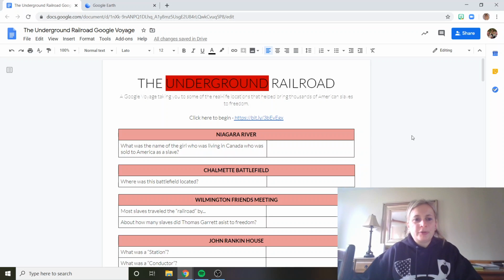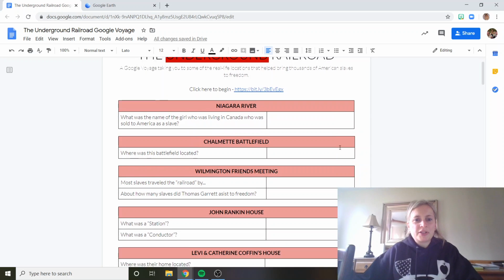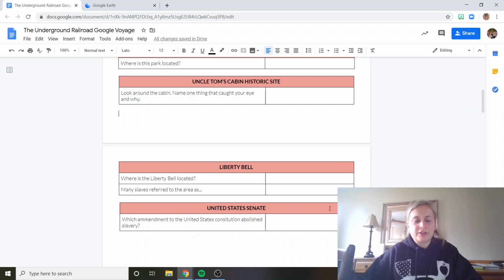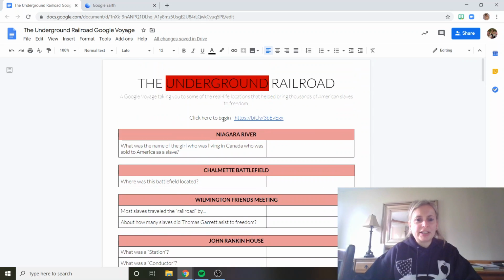This is a Google Voyage through some of the real-life locations that thousands of American slaves took to get to freedom itself. I will have this worksheet in your Google Doc, in your Google Classroom, I apologize, that you are going to need to access. At the very top, it says click here to begin. You are going to click on this link here. When you click on the link, it will bring up this bit.ly site.